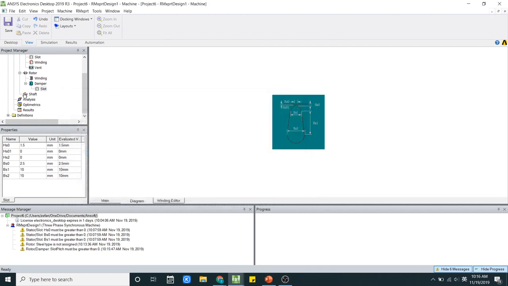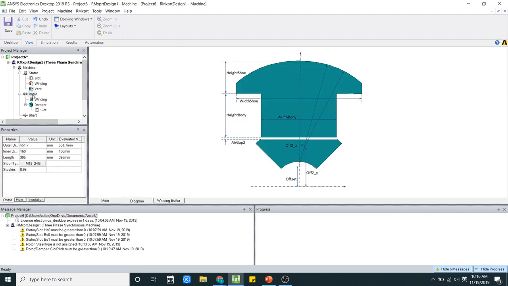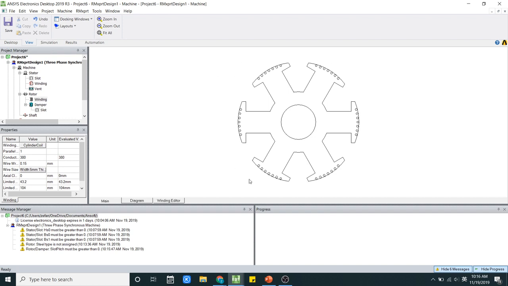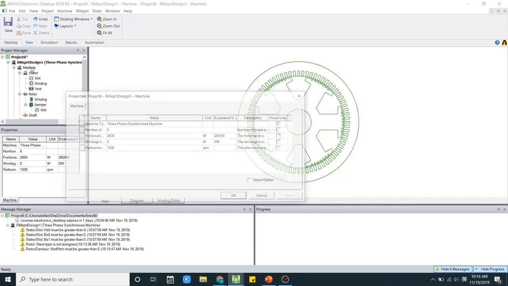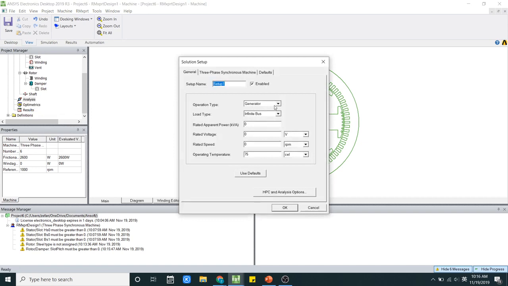Okay, so now let's go back and see. We set up our motor already. So we have our stators and our rotors. This is one pole of the rotors. If you want to see more, here's how the rotors look. So basically the motor setup is done, and next we are just going to do a solution setup.